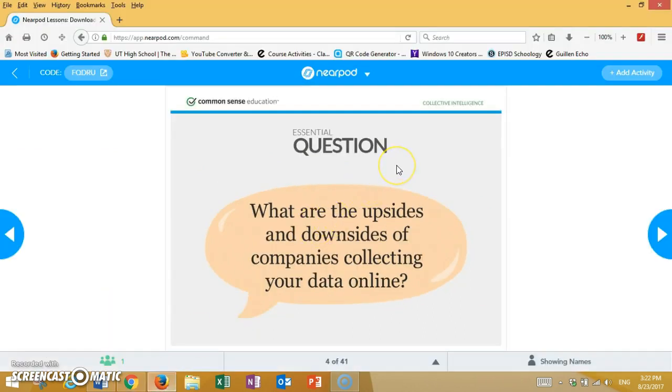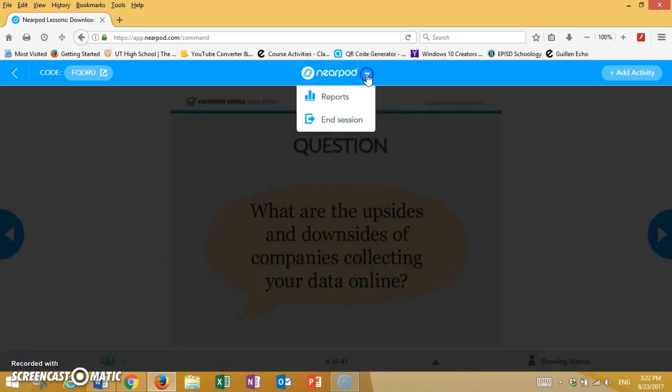Now, once you've gone through the lesson and the students have completed all the questions and done what they're supposed to do, then you want to end the session. Right up here at the top, where it says Nearpod, if you click the drop-down arrow, you'll see End Session. You click on End Session and you click on Yes, and that will close it up and create that report that you're going to submit to the person in charge of your Nearpod.